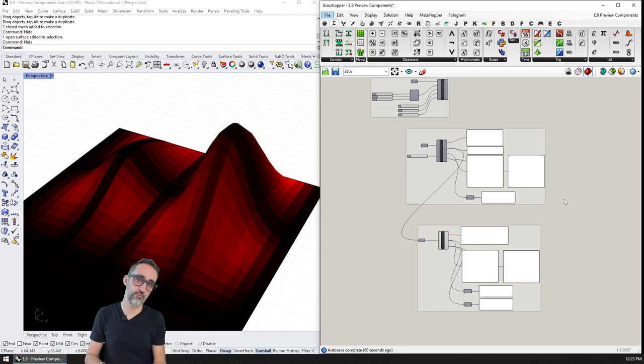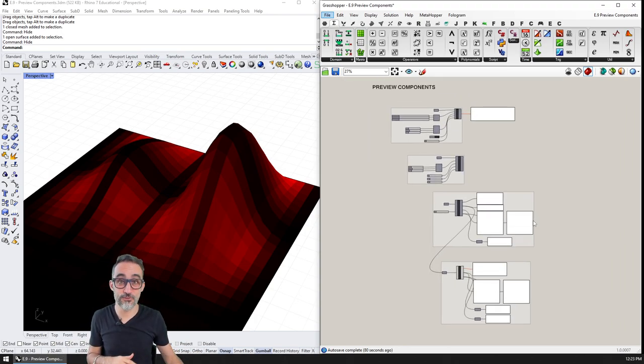So I welcome you to join this. It's going to take some time, but I'm going to be using a lot of diagrams and explaining things conceptually, so you may actually learn a lot of new stuff with the excuse of doing custom previews. All right, and without further ado, let's dive in and get our hands dirty with custom preview components scripted in C# within Rhino and the Grasshopper environment.